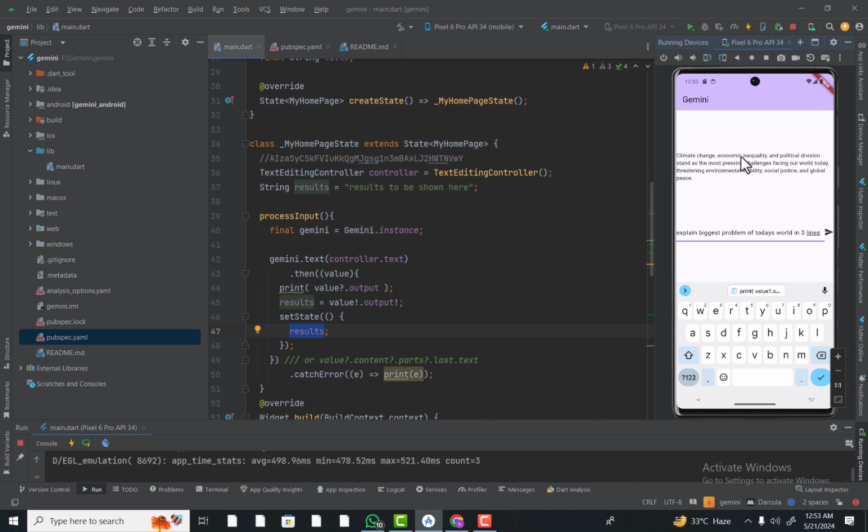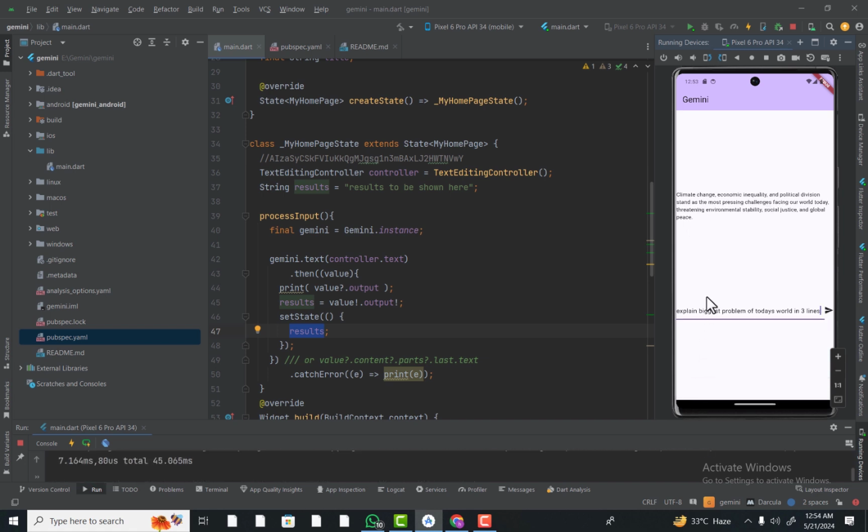Climate change, economic inequality and political division stand as the most pressing challenges of the modern world. Or in other words, we got the correct response here. Similarly, you can type any question here and you will be able to see the response from the Gemini model inside our application. So now we have completed a very basic Google Gemini Flutter application in which the user can pass his question to Gemini and get the response.